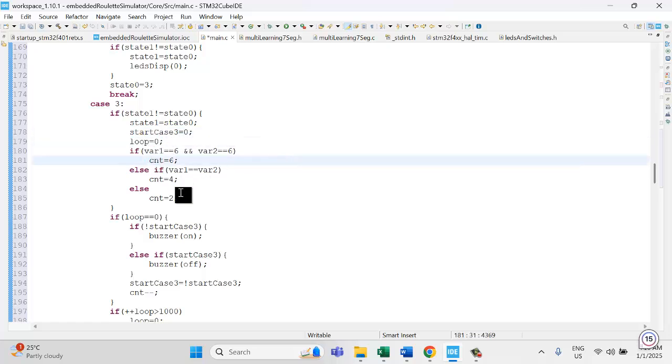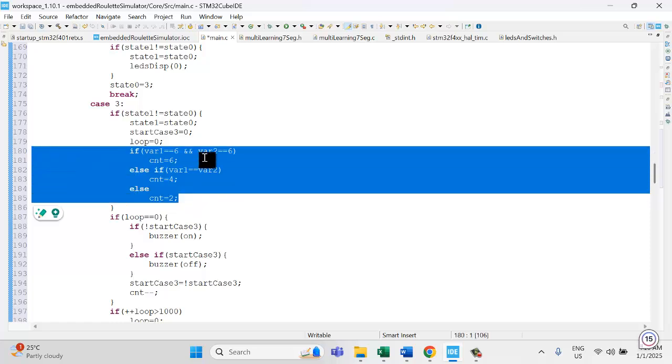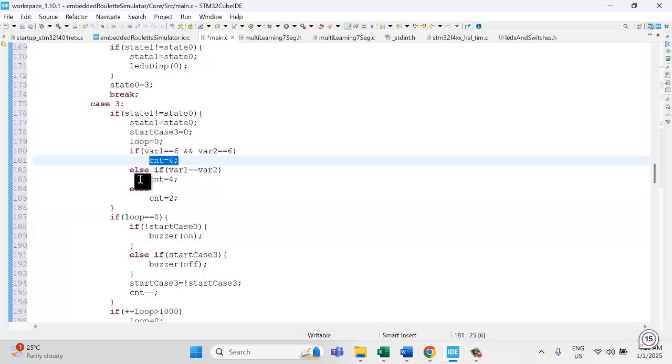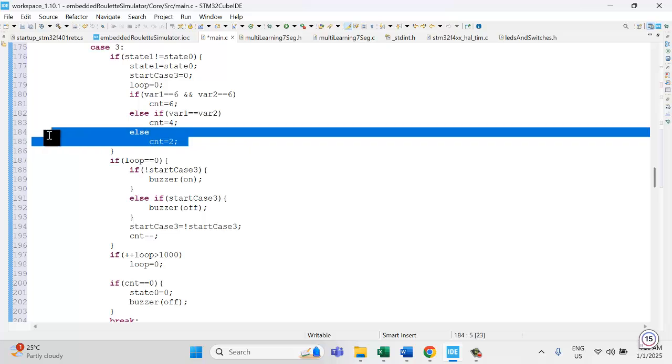And then we check the variables. If both variables are equal to 6, then we set counter to 6. Else, if variable 1 is equal to variable 2, any number 0, 1, 2, 3, 4, 5, not 6, then counter equals 4. Else, counter equals 2. So this means that the variables are not equal.